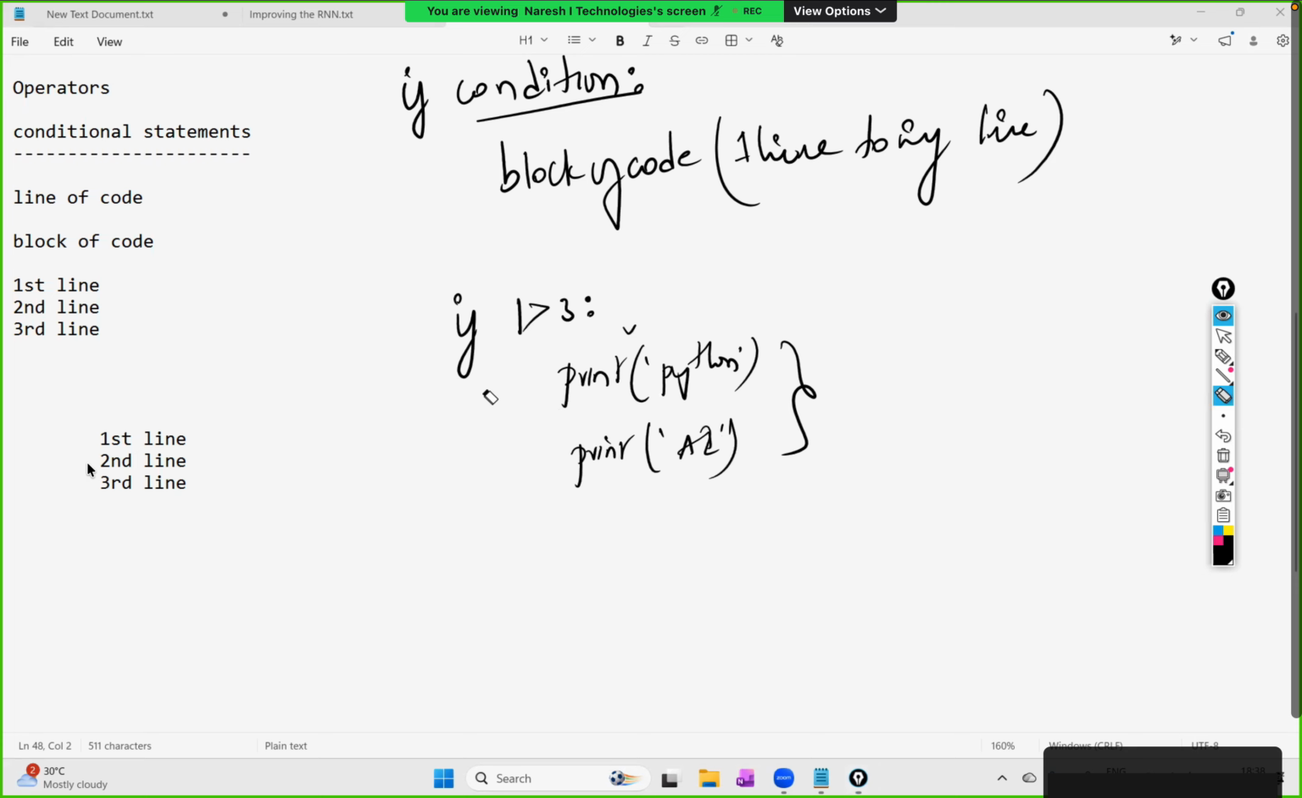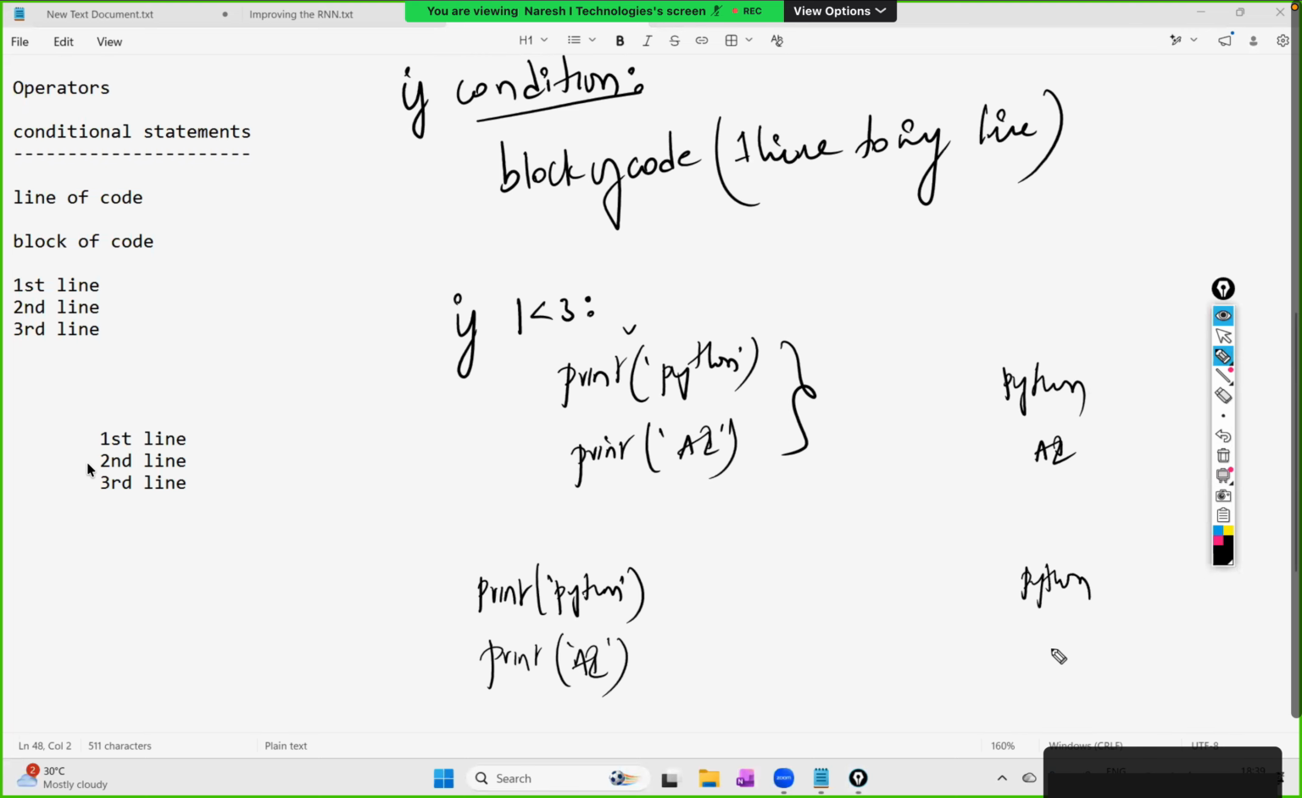Sir, for example, if I write like this, what is the answer? Python AI is the answer. Okay. Sir, without this one, if I write directly print Python, print AI, without the if, then what is the answer, sir? Then also Python and AI. Then what is the difference, sir? Why do we have to write this extra line? This is nothing but checking the condition.